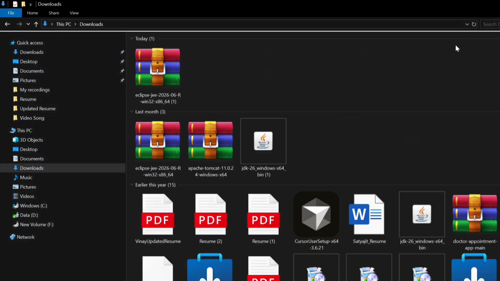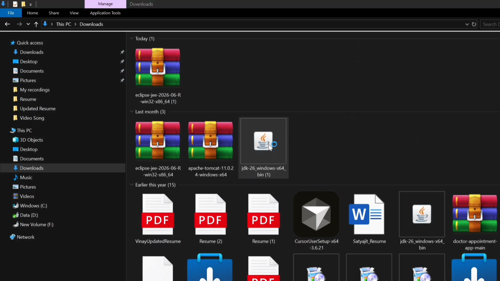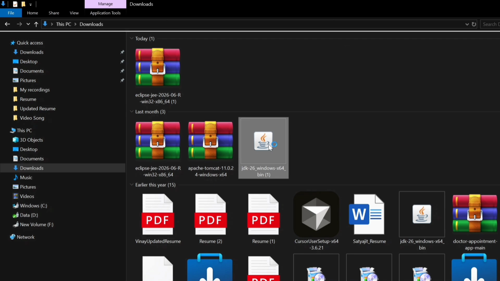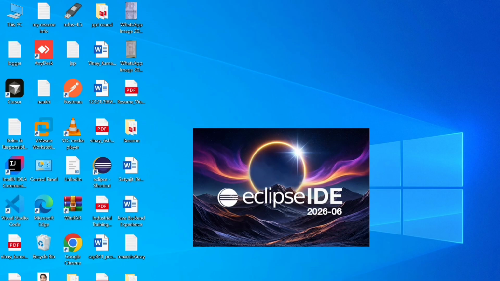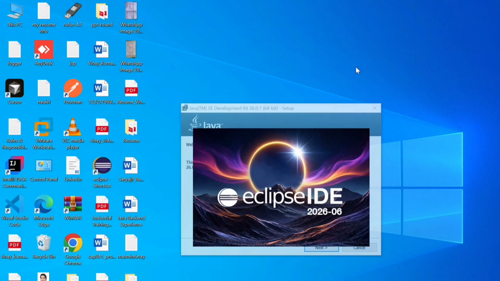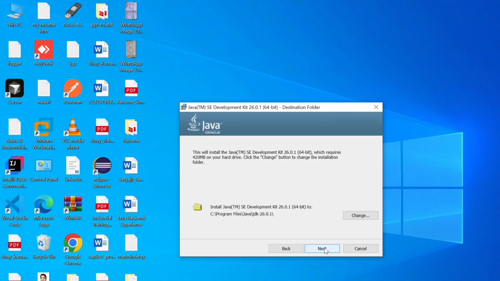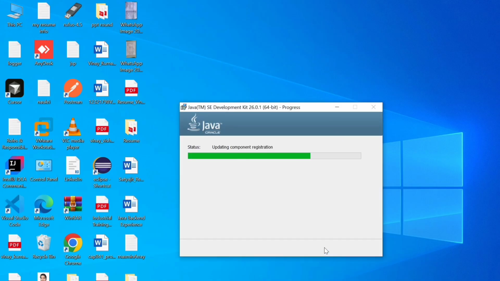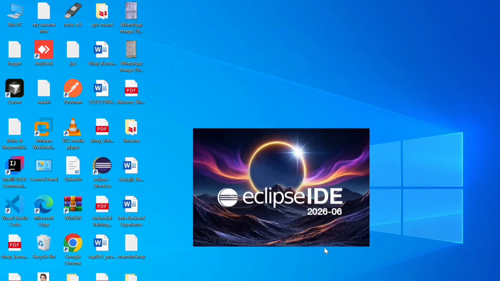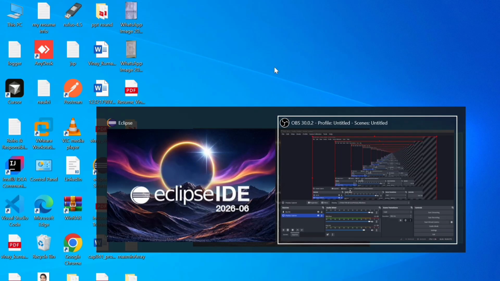Now let's install the JDK 26, right. So double click on JDK 26 exe file, next and finish. That's it. Here you can see, click on next, finish. JDK is installed, right.